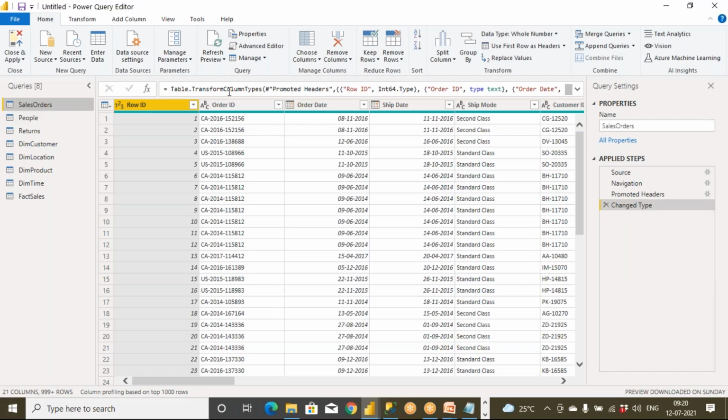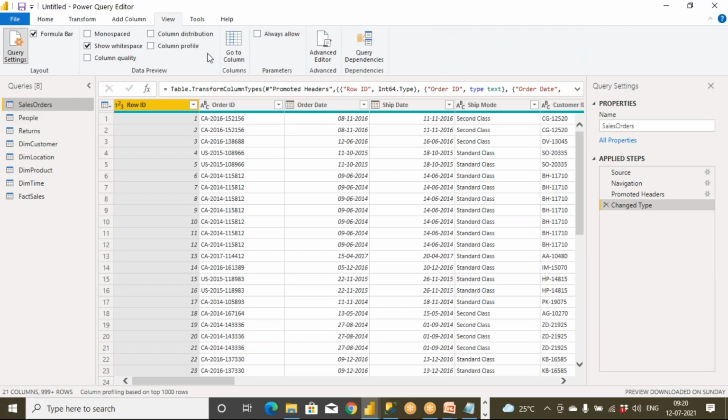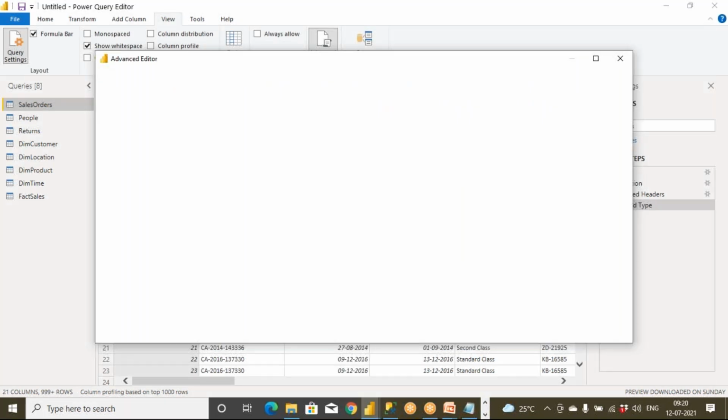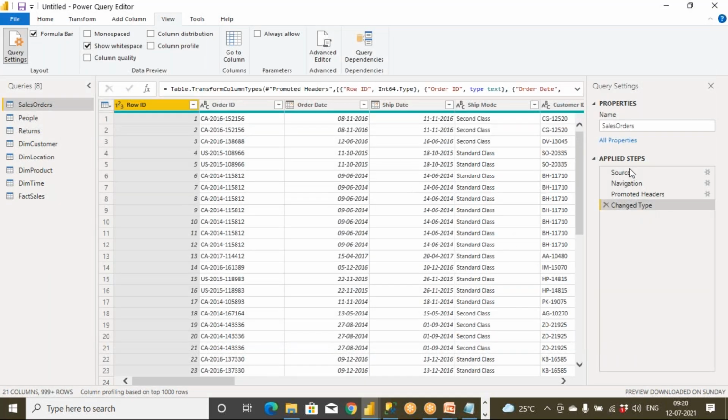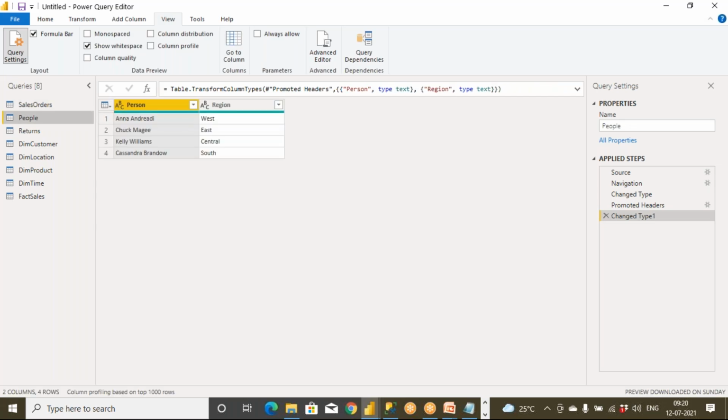Clear? If you want to get the complete code for this, go to the View menu and Advanced Editor. The complete transformation that has been applied, these are the steps being applied, and the complete code you can see there. So go to people. If you want to see the complete M language code, go to the View menu in Power Query and click on Advanced Editor.